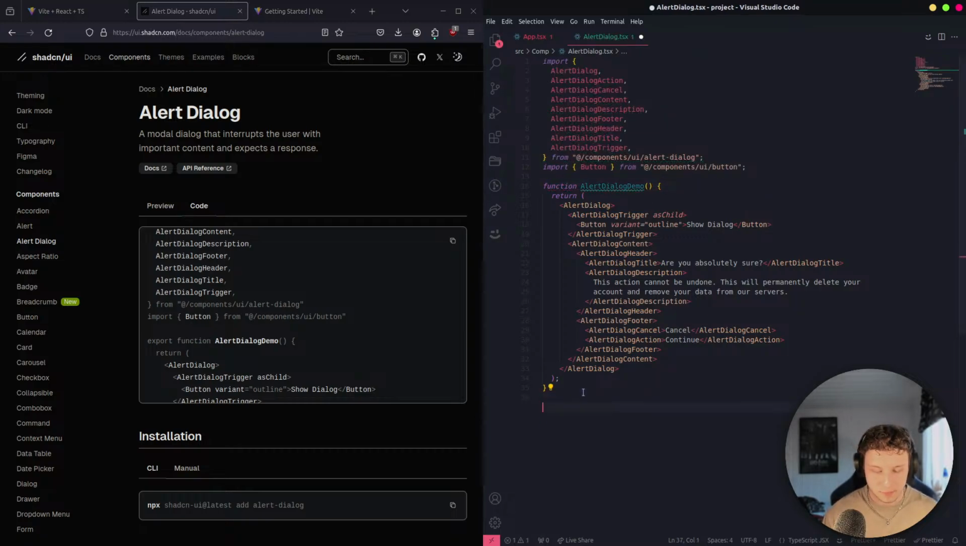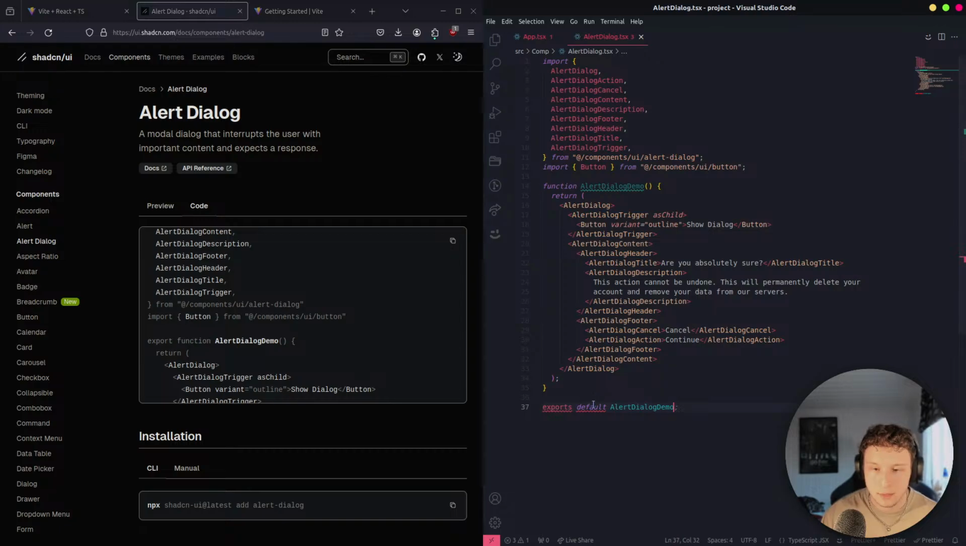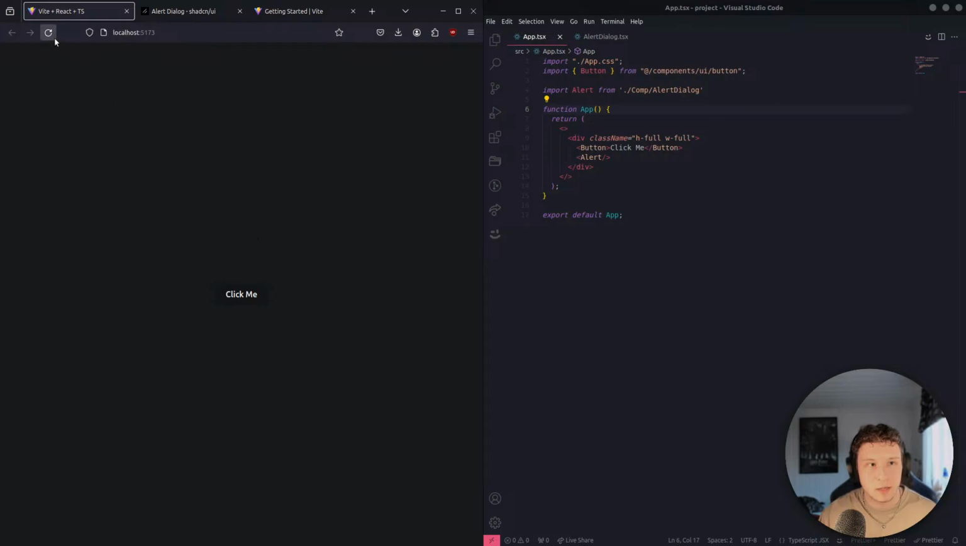And then we can just type exports default, I think, and then we can just type alert dialog demo right here. That export expected, so we can just type this. And now we don't have that error. And if we show dialog, very nice.